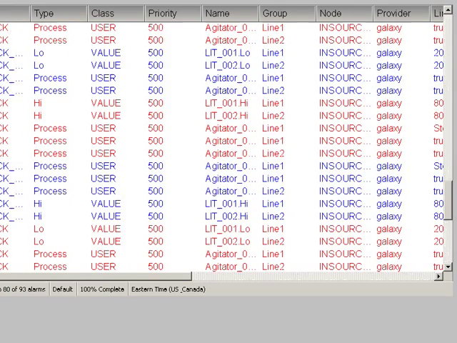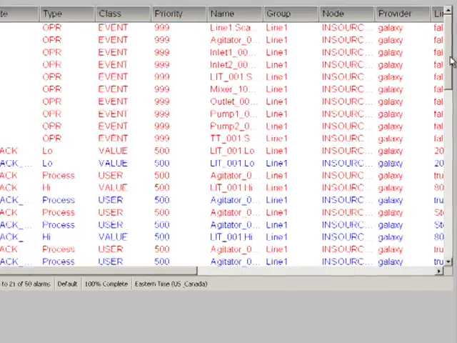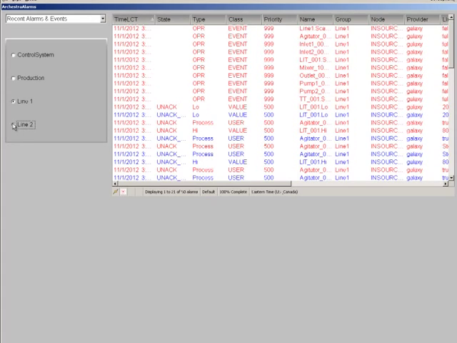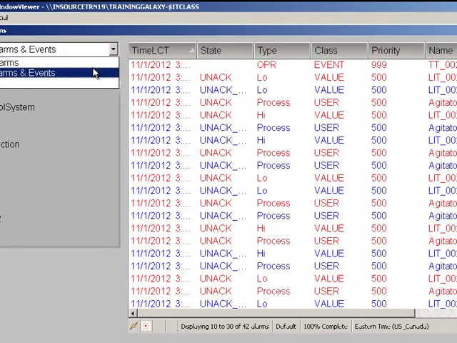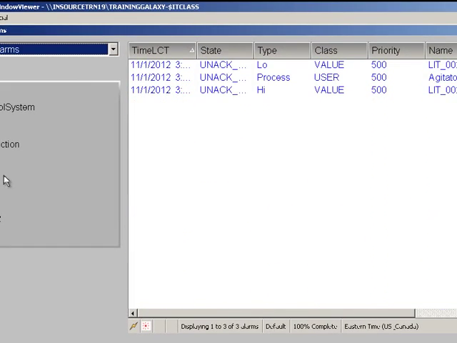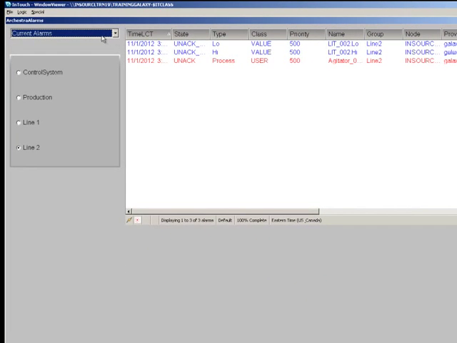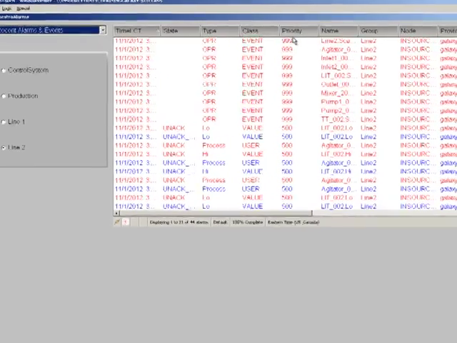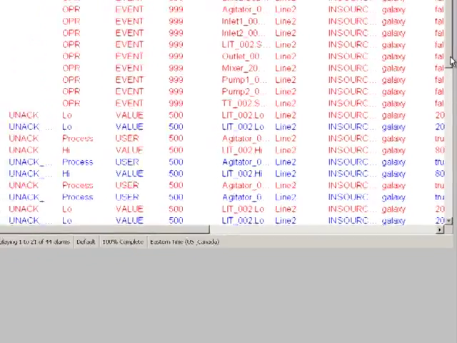We narrow it down to line 1. We'll have even fewer events. And then line 2, we'll have a different set of alarms and events that we can look at. So it appears to function quite well. We can narrow it down to just the current alarms. Those are active alarms only. Or we can look at the alarms and events. And you see we get a lot more information with that.